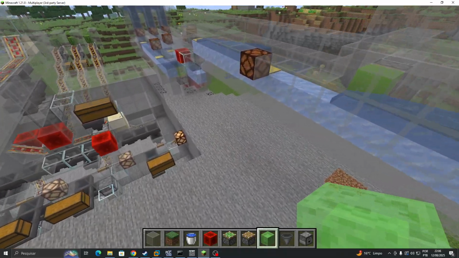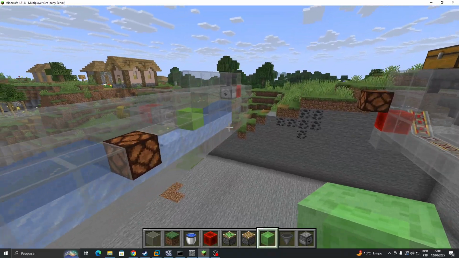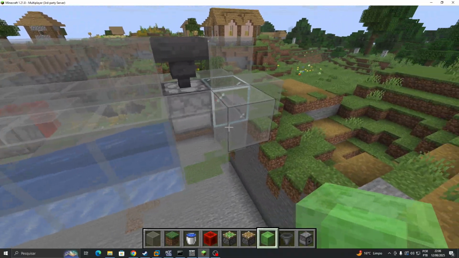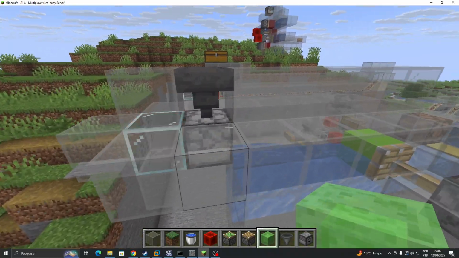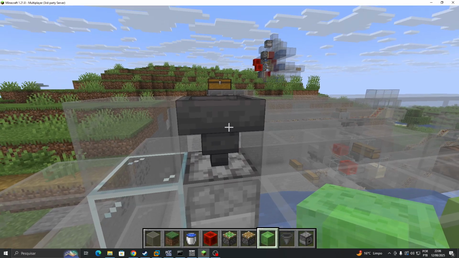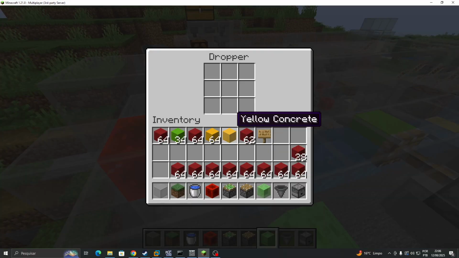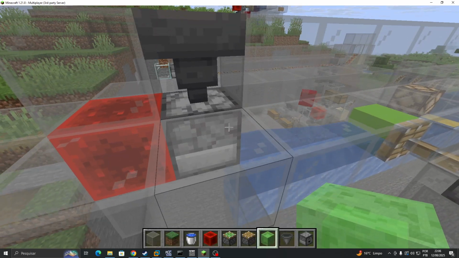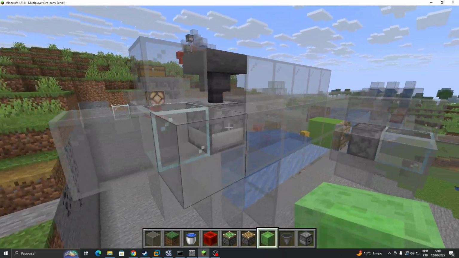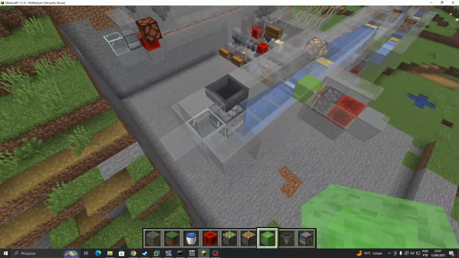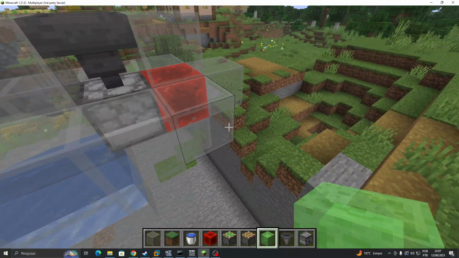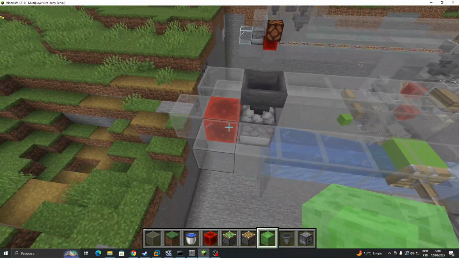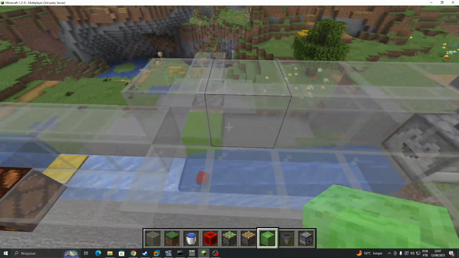So how does this process work? We have here a dropper that drops any type of item that is right here on him. So if we put a red concrete here, it will start dropping. I don't remember the time rate of dropping. I think it's like 1 second or something like that. So it will start dropping it out.